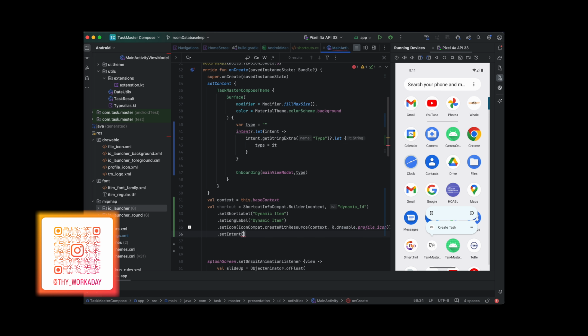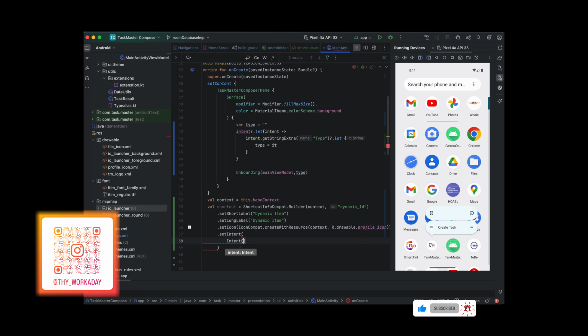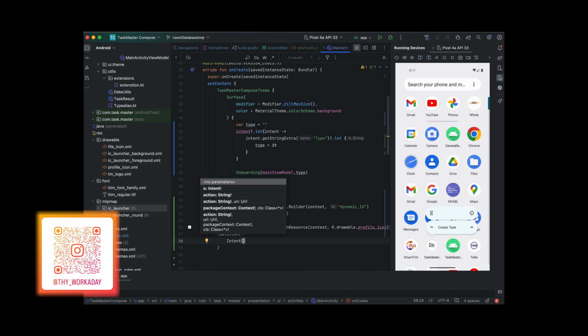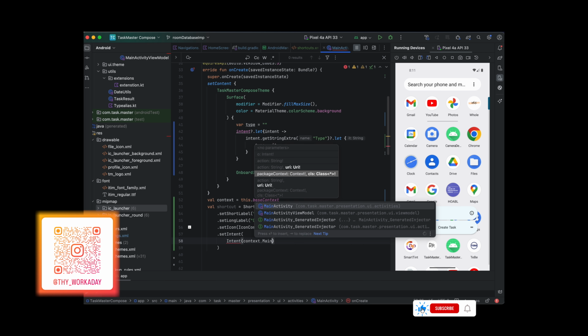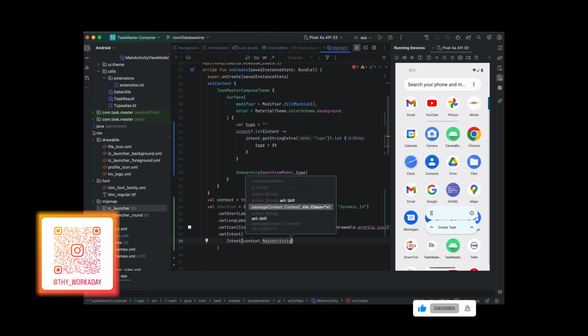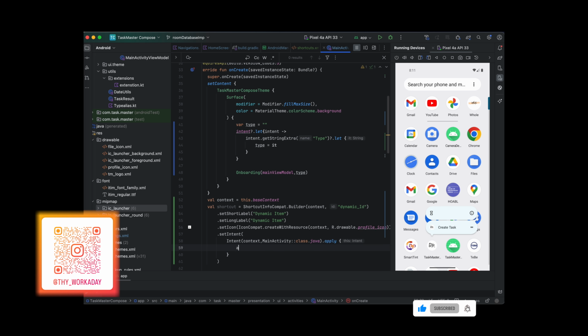We are going to set the intent. Not some special intent, our usual intent only. So in the usual intent, we pass the context comma which activity we need, MainActivity.class. But we need to apply the action, which action we are going to prefer.